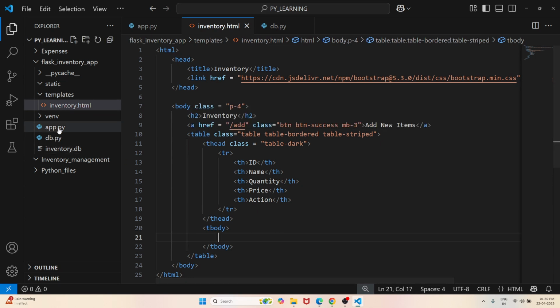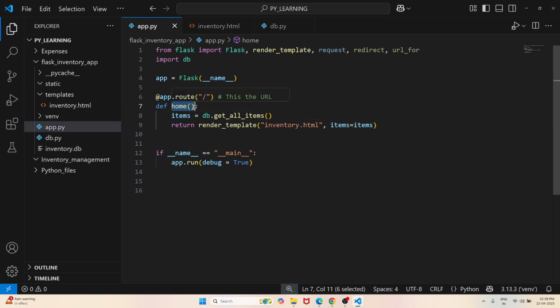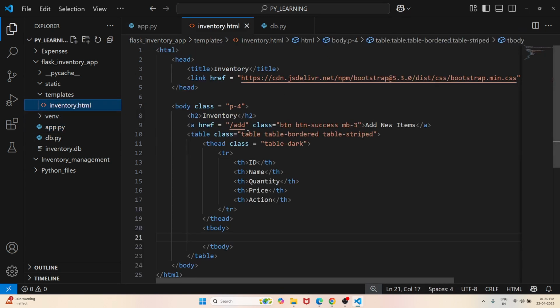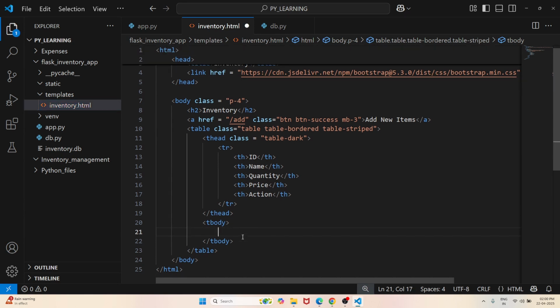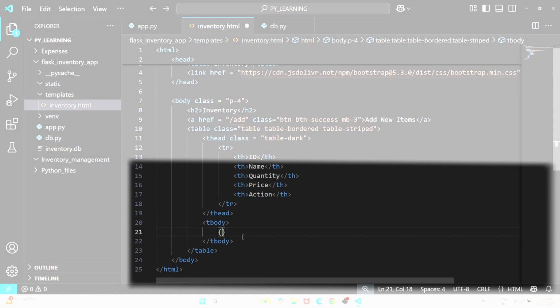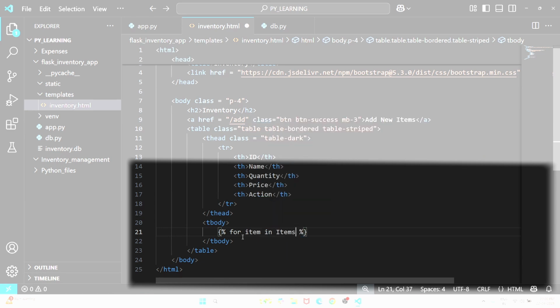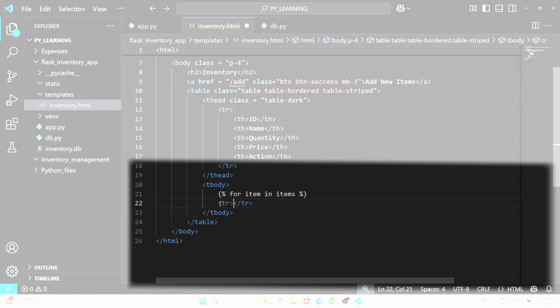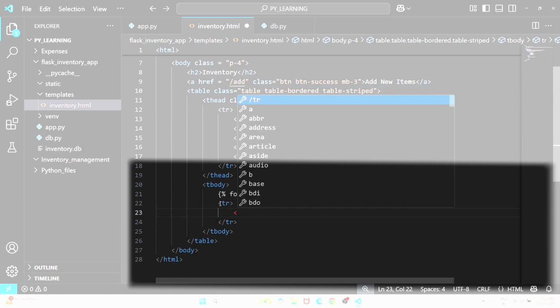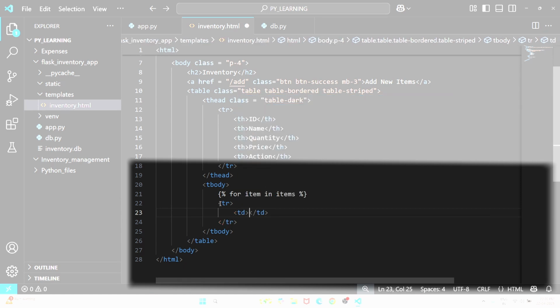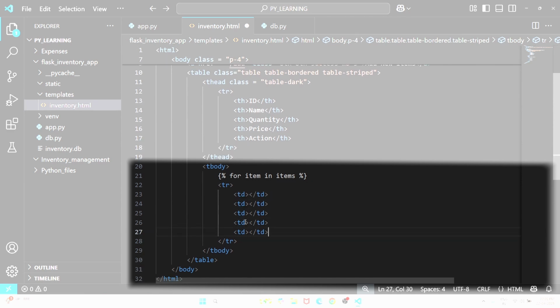We will just loop through all the items we are returning from the home function from our route in our inventory.html page. To loop through all the items, we will use the Jinja2 template. To use Jinja2 template, just put curly braces, a percentage symbol, and loop through all the items. For item in items, we will create a row tr, and inside this row let's create the columns. And one more. That's it.